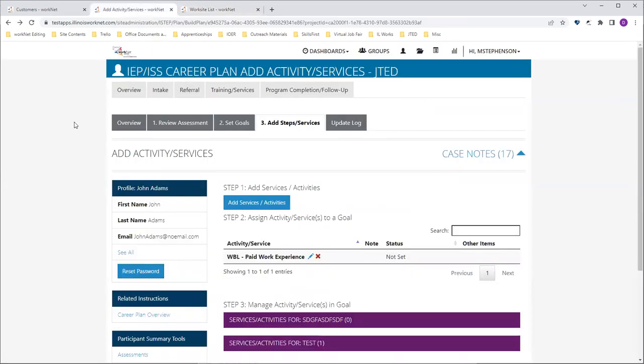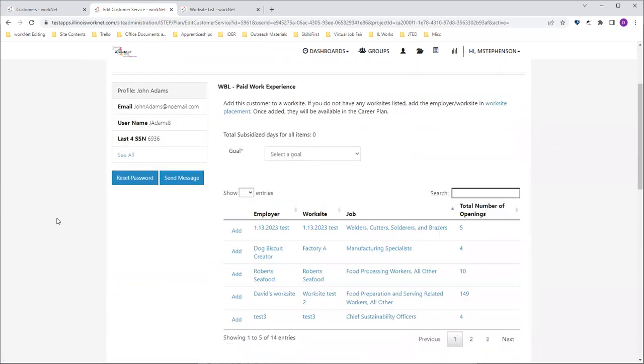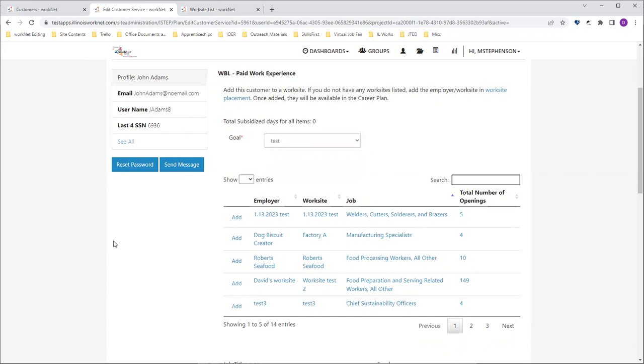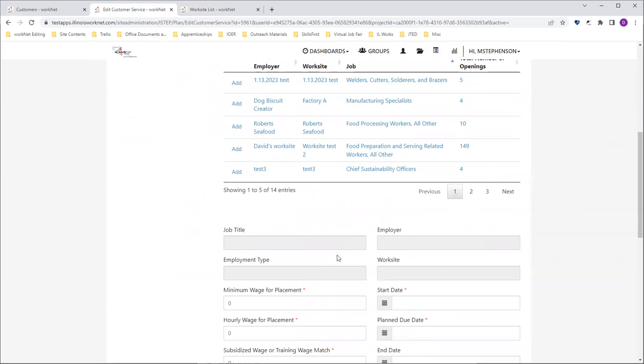So going over to a customer's training and services, their career plan page, and the tab for Add Steps/Services, I've added this service here to connect it to worksite placement. So when we click the pencil icon to edit, we will begin by assigning the service to a goal. And then we'll see the employers that we've entered in worksite populate here. And then on the one that we need, we'll click Add to, and then it'll populate information in these boxes below.